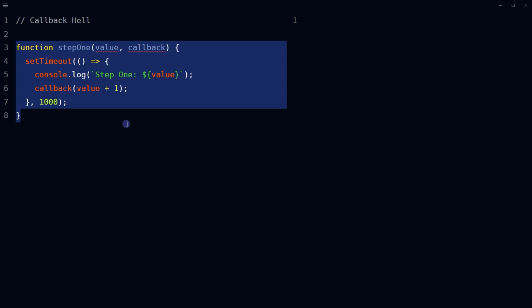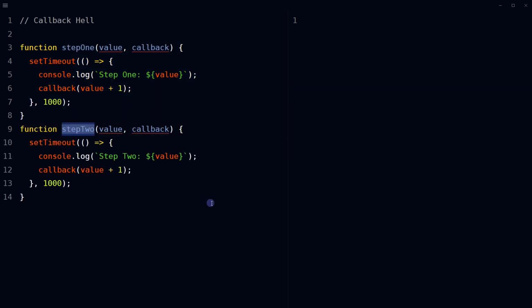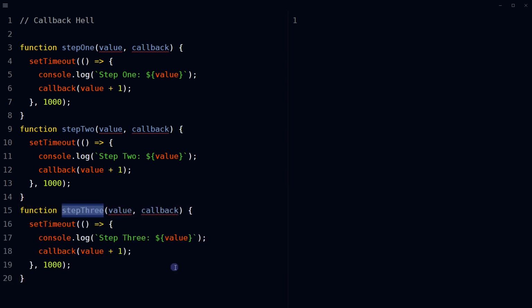Here we simulated an asynchronous operation that takes some time to complete, in this case waiting 1 second with the setTimeout, and then returns a result to the caller via the callback function. The caller can then use the result returned by step1 to perform additional processing or call other functions as needed. Similarly, here is a similar function with a different name and another function with similar behavior. We have three functions that simulate some asynchronous operations.